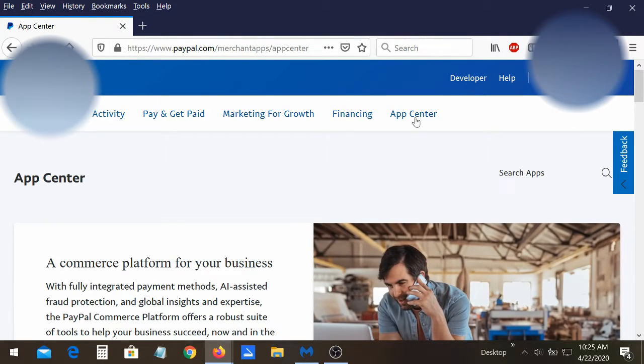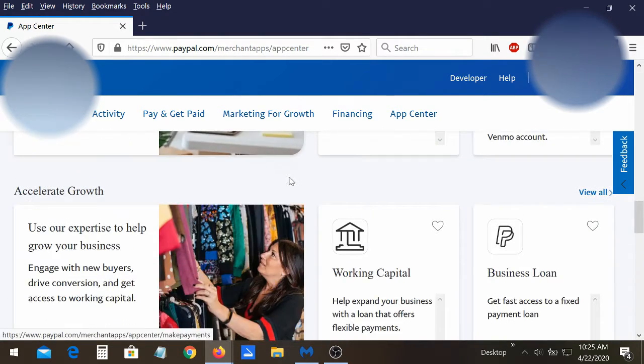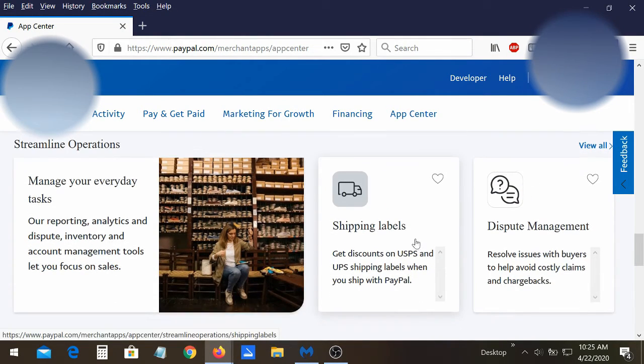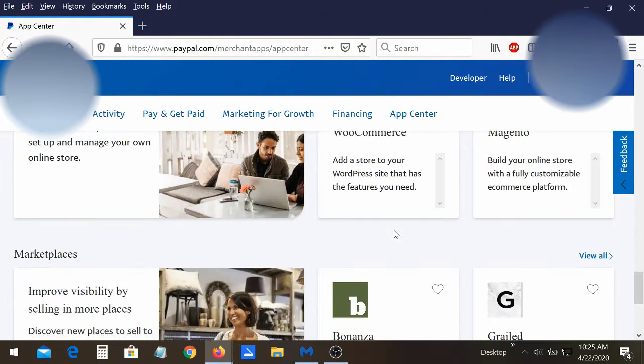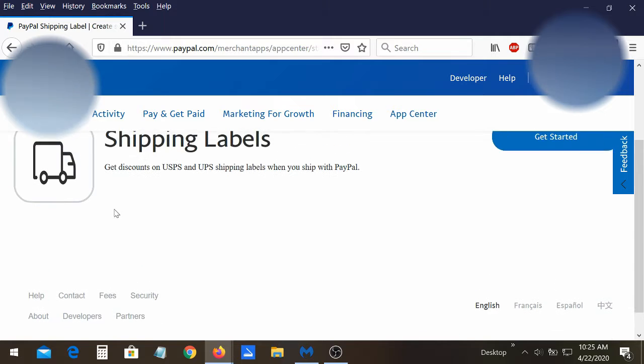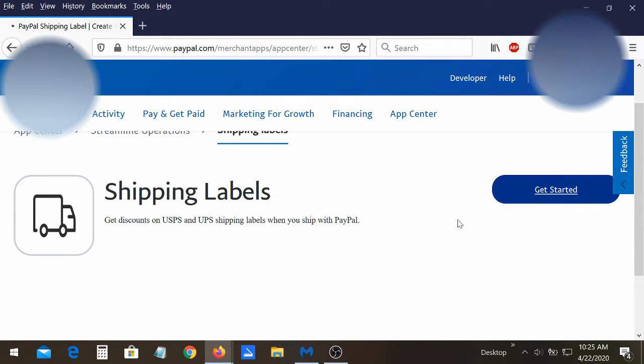App Center went here. And then I had to switch something here. But normally you just go there, and then they've got all this different stuff you can do. They're like apps. But I went to shipping labels. Just click on it. Get started.